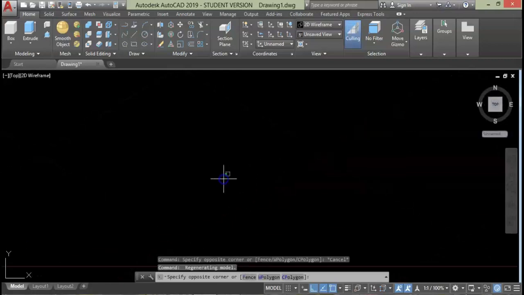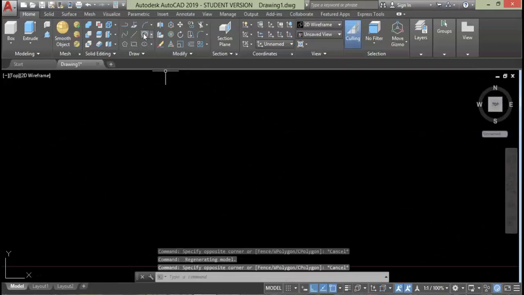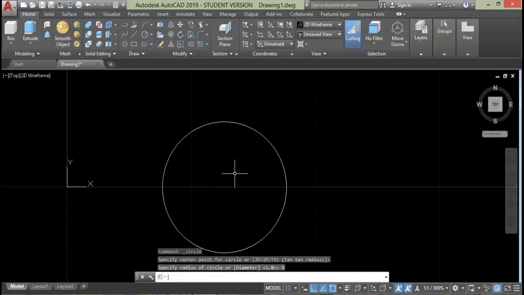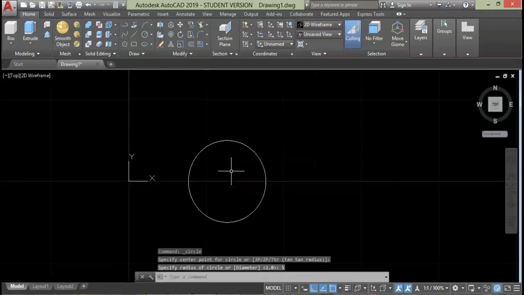We will make a circle. So select circle, specify base point and give radius of 5 units. Throughout, I will be using this radius. You can use a different radius.